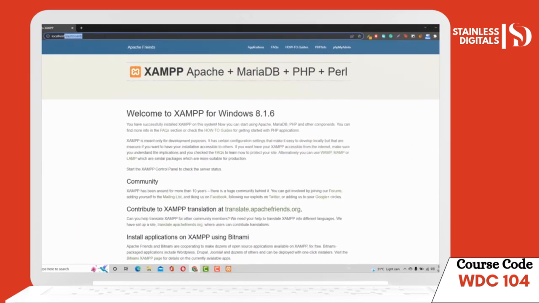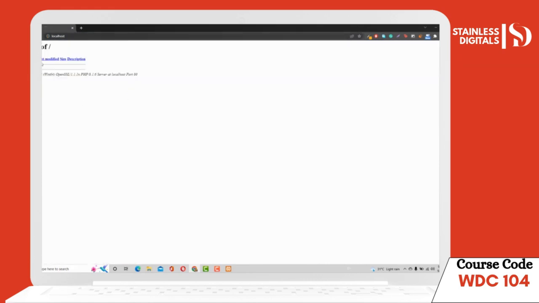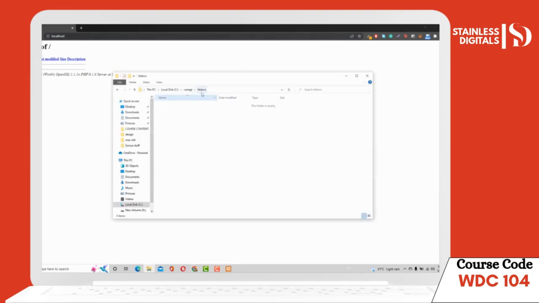Now if you go into the localhost and you hit enter, you can see that now this folder is empty, and whatever we will be adding inside the htdocs is going to be running as a web server. So now let's test if PHP is actually running.